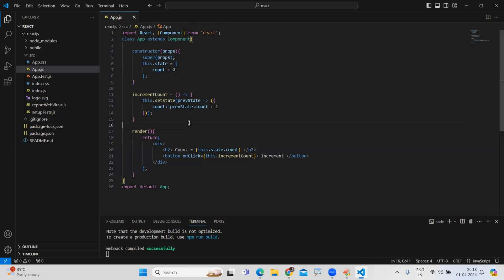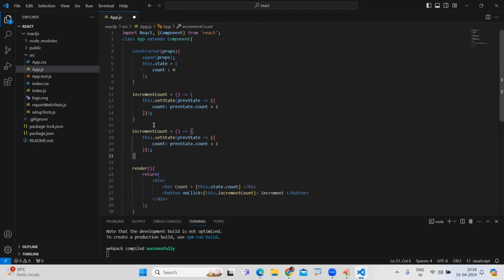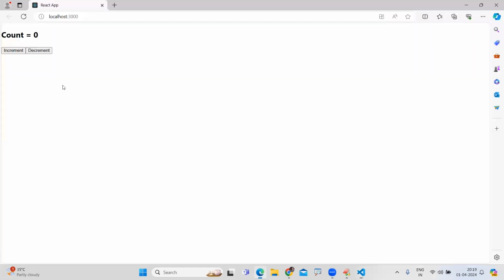Sir, I just want to take one more. Just like increment count, I am doing this decrement count also. It is a decrement count, just minus 1. Now 2 buttons I am creating. Now the 2 buttons show. It keeps on increasing and keeps on decreasing.